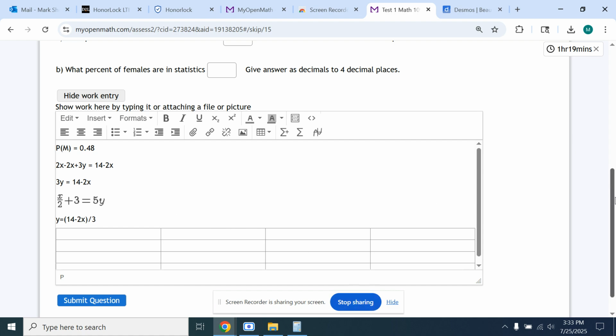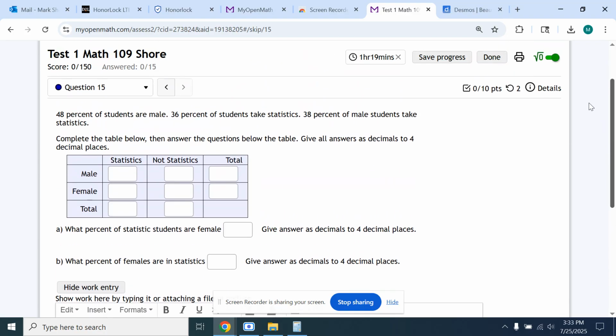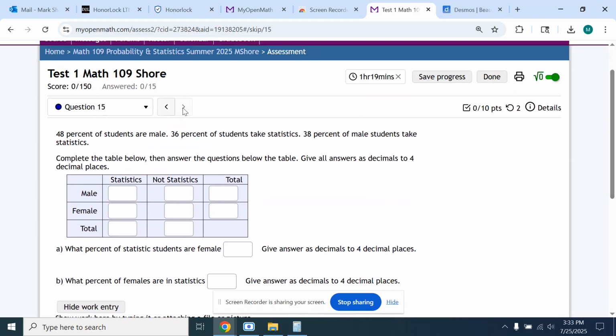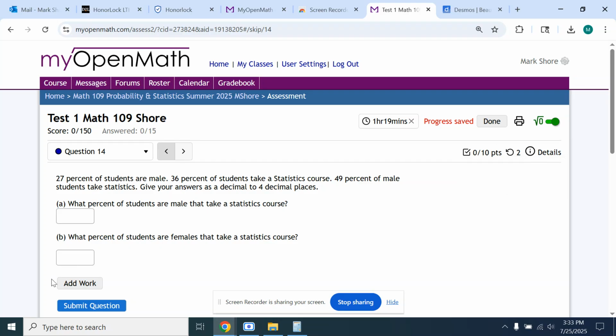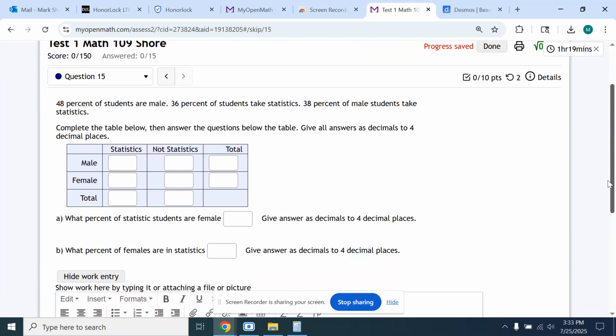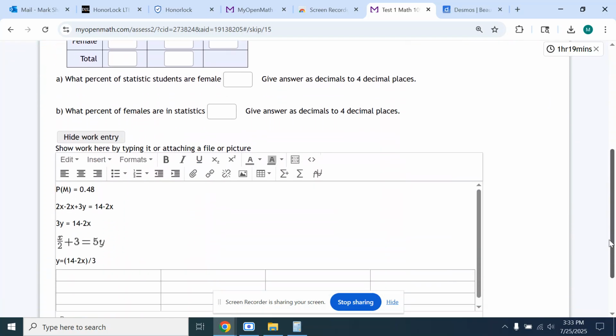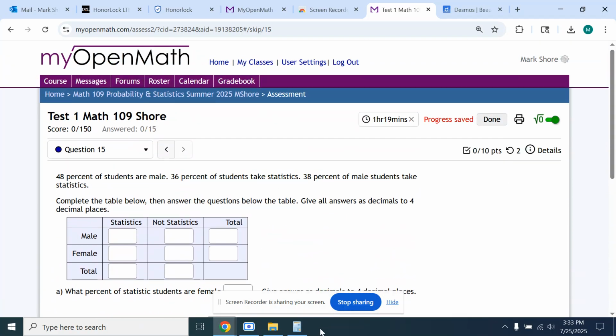Each problem has this, by the way. So when we go on to a new problem, let's do that a second, or back up. See, here's problem 14. You can see there's an add work area. And if I go back to 15, my work is still there. Okay, I'll stop the video right there.